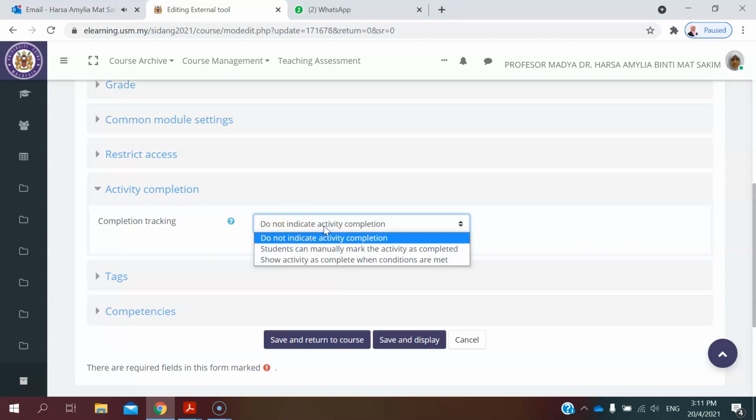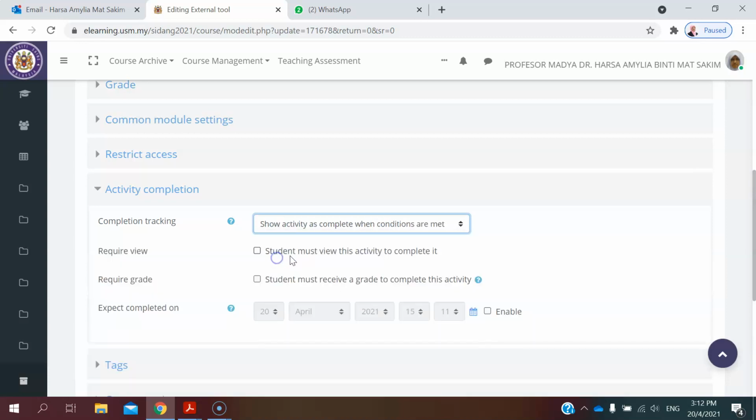So we can also set that students can manually mark the activity as completed. That means they've done whatever we've asked them to do. For example, in this case, the video, once they have watched the video, they can manually mark it, or we can show activity as complete when conditions are met.